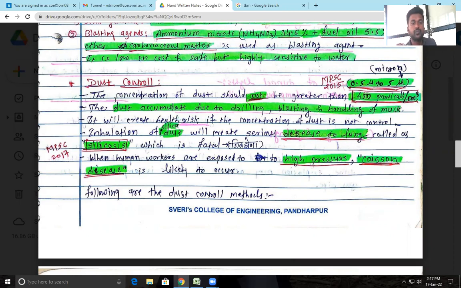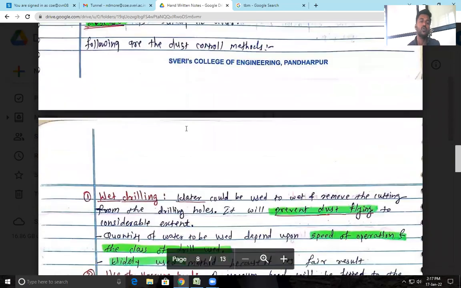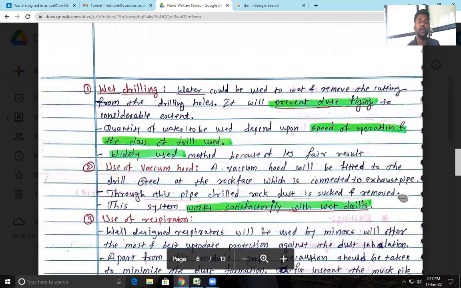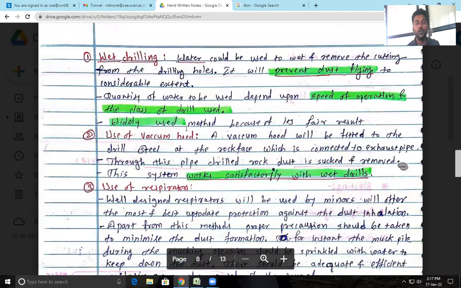When human workers are exposed to high pressure, caisson disease is likely to occur. If we are working in a high pressure zone in the tunnel, then due to the high pressure, caisson disease may arise. So we need to go for dust control. What are the methods that we use for dust control? Wet drilling, use of the vacuum hood, and use of respirators. First one is wet drilling.